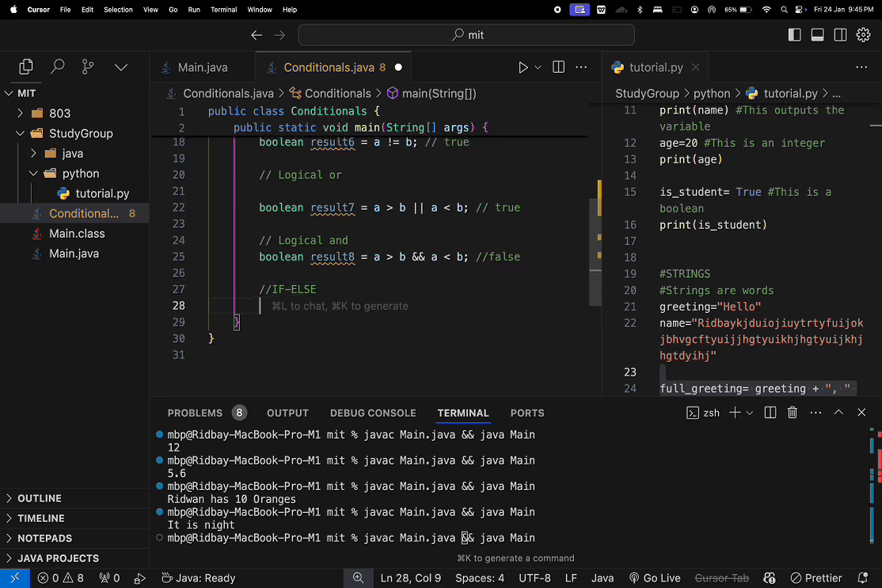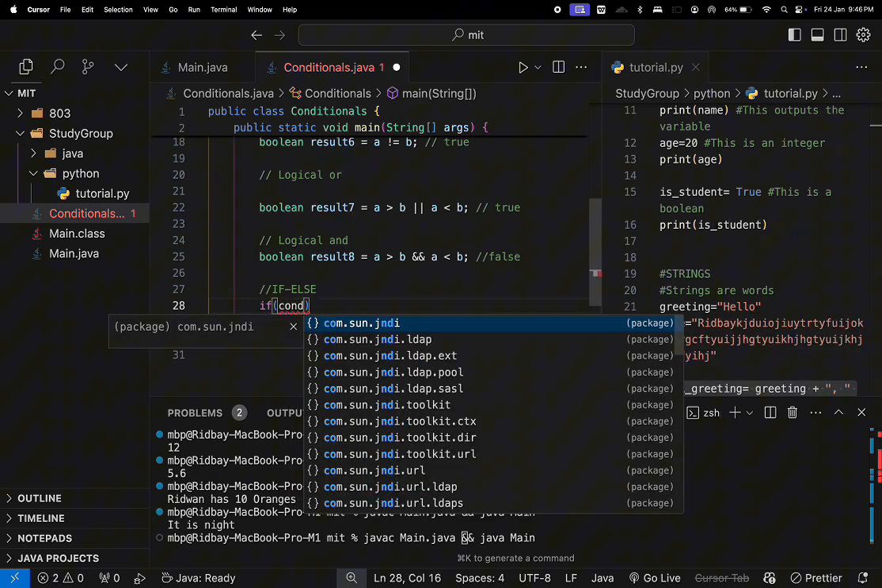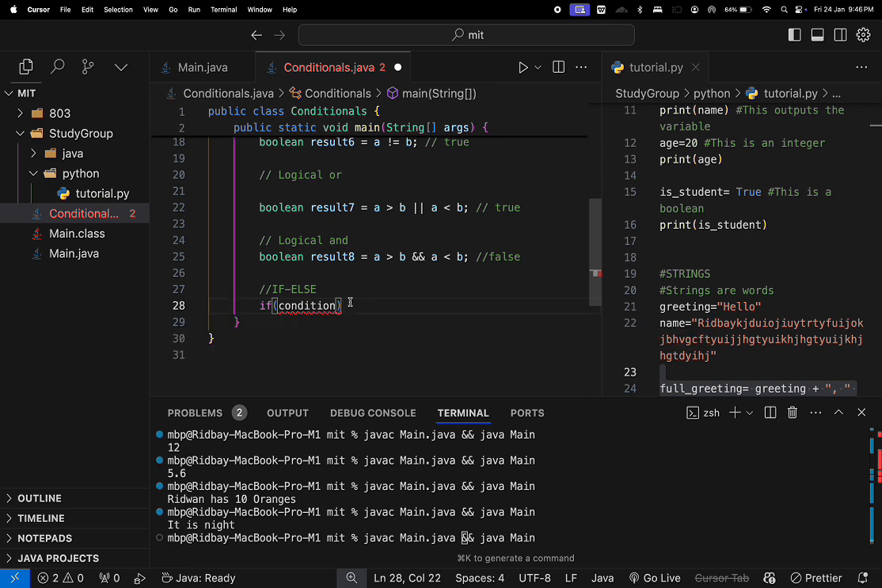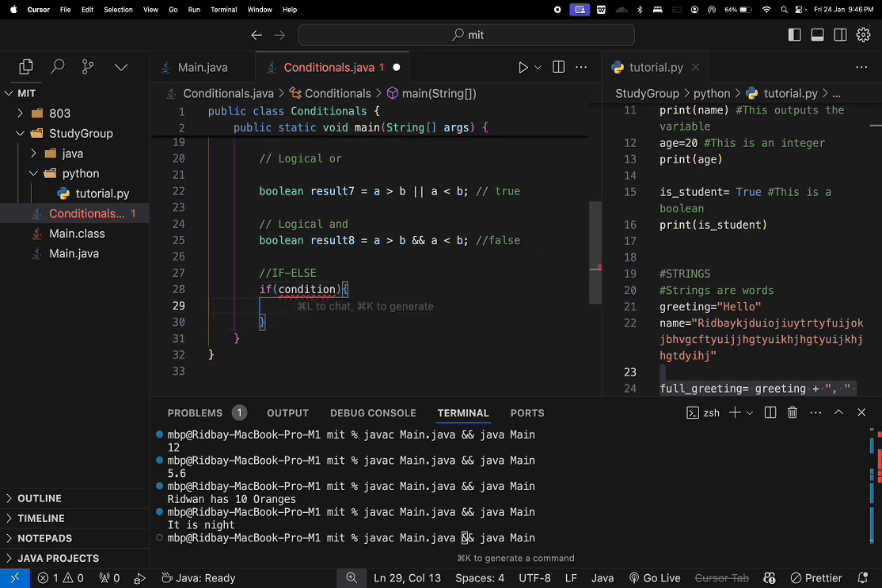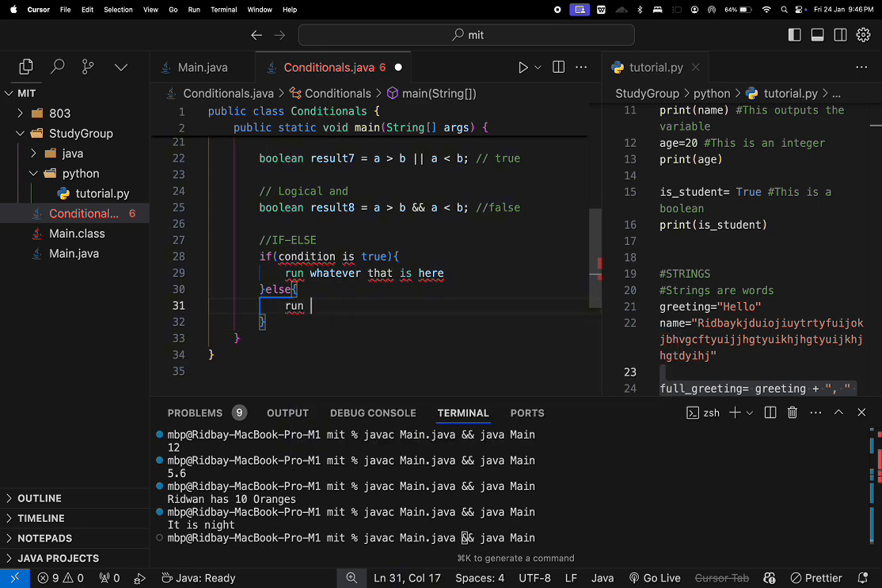If else. So if else statement is pretty straightforward. In Java, you do if condition. Like I said, all the ones I've written above, they are conditions. So if condition, then run whatever is here. If this condition is true, then run whatever is here, right? Else run whatever is here.